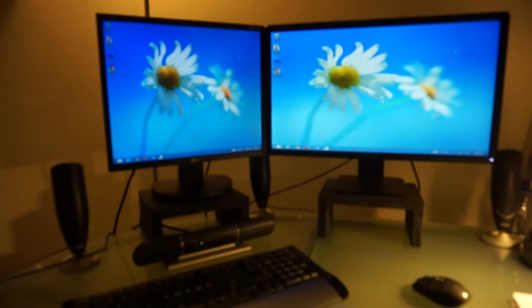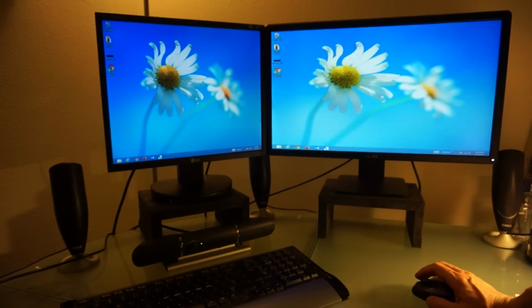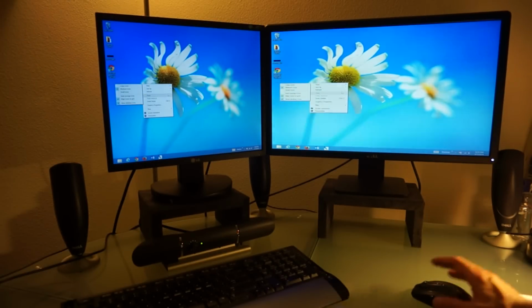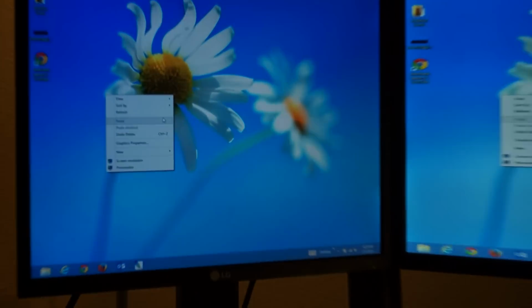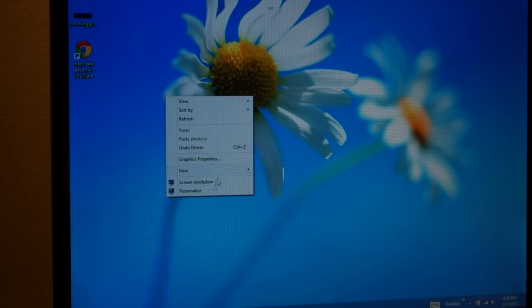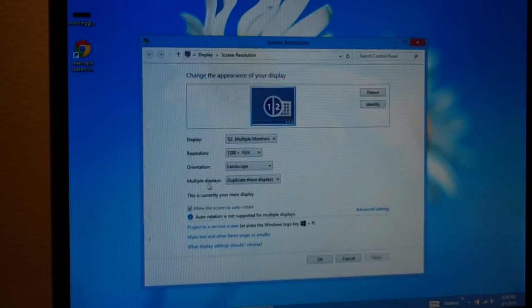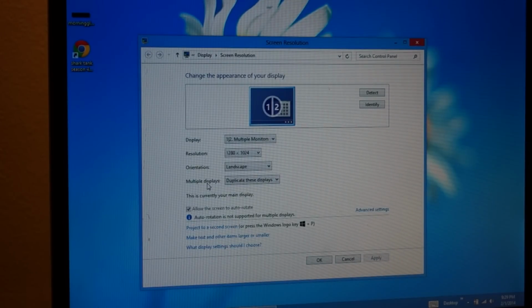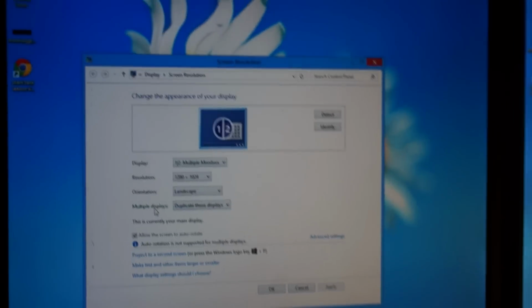Let me get my light out of the way here. So what we want to do on the desktop, anywhere that there's a blank spot, we want to right click. Let me zoom in here and make sure you can see this. Want to right click and select screen resolution. And then once the screen resolution window comes up, I'm going to scoot the camera in a little bit so you can see this.